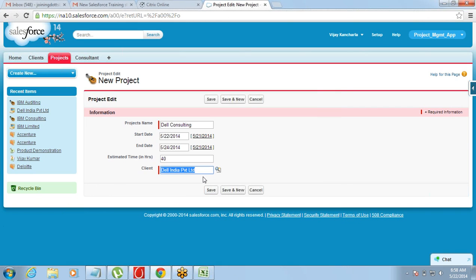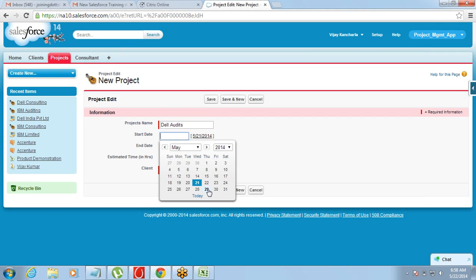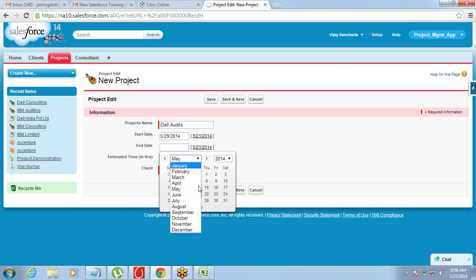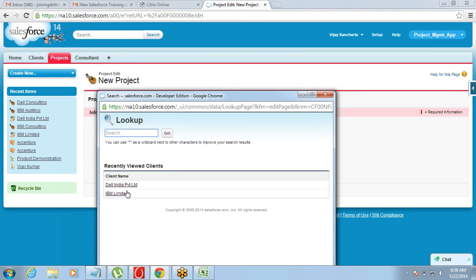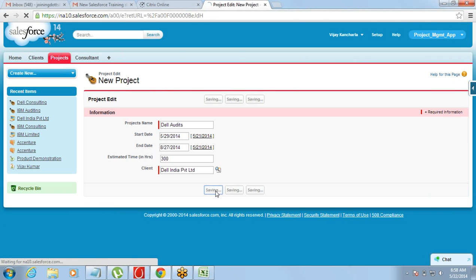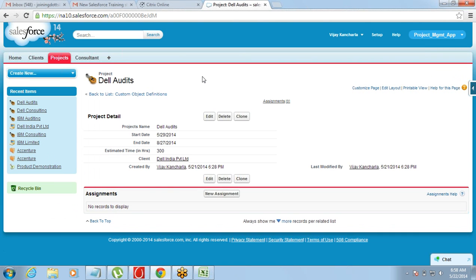So between client and project, it's a one-to-many relationship. Fine. When I'm creating a project, I'll have to provide the parent client. So there is a one-to-many relationship between these two. Now, right now we have 4 projects.